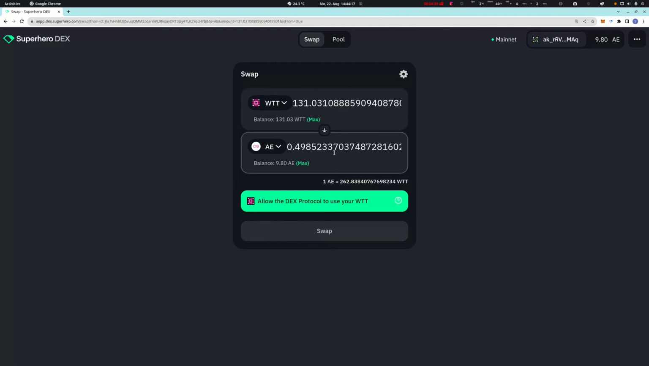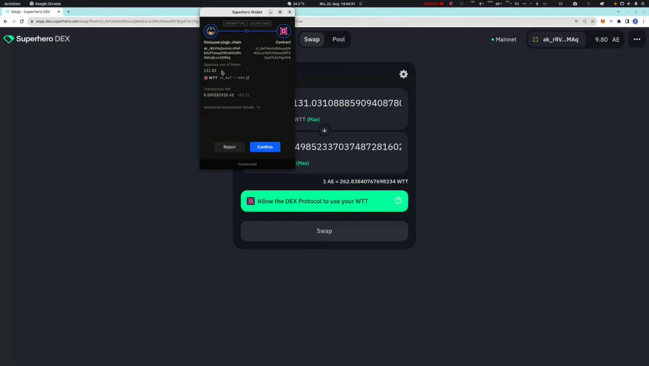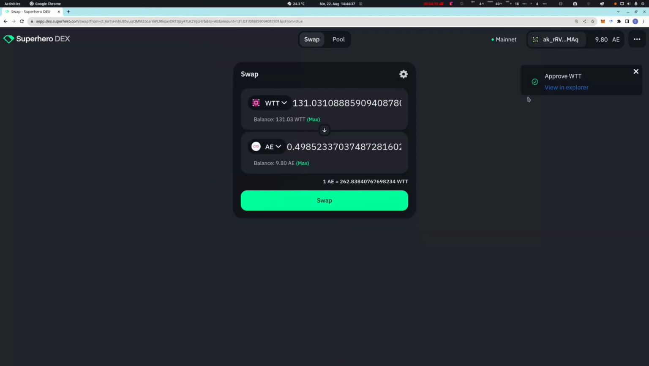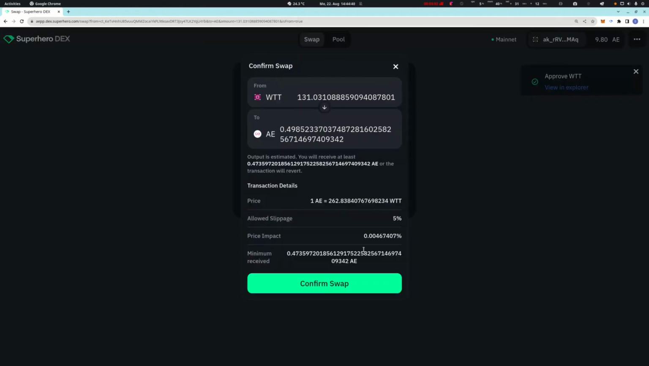And you see that I'm not getting quite the exact amount back. This is mostly because of the fee, and also because the price changes a tiny bit. There is always a bit of loss. Exactly, so that's what I'm putting in. I'm confirming it, and you see here, I have successfully approved it. Now it tells me to swap.